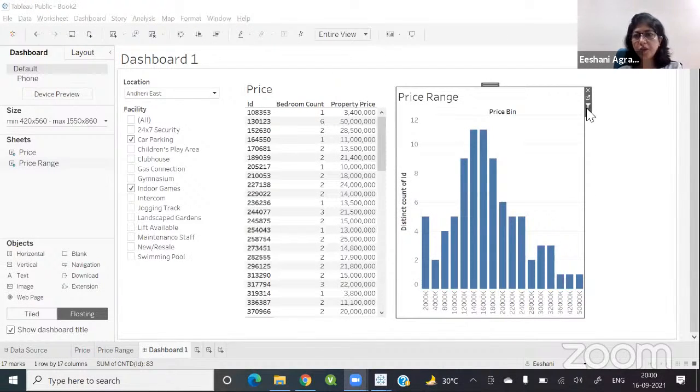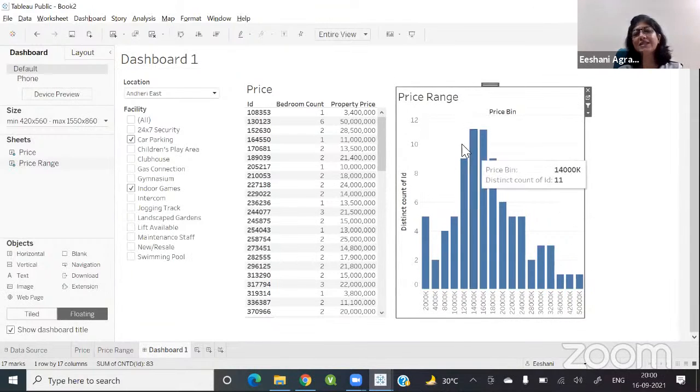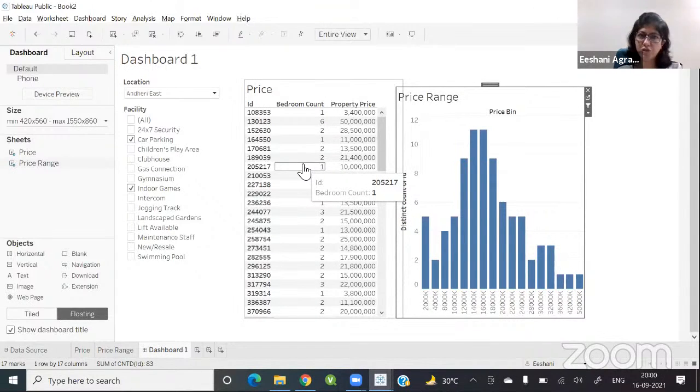So Shushruti, what we did, if you click on this visualization of price range on the right, you have remove, go to sheet, and the third one is use as filters. So click on that. So each element of this visualization now acts as a filter on other visualizations.